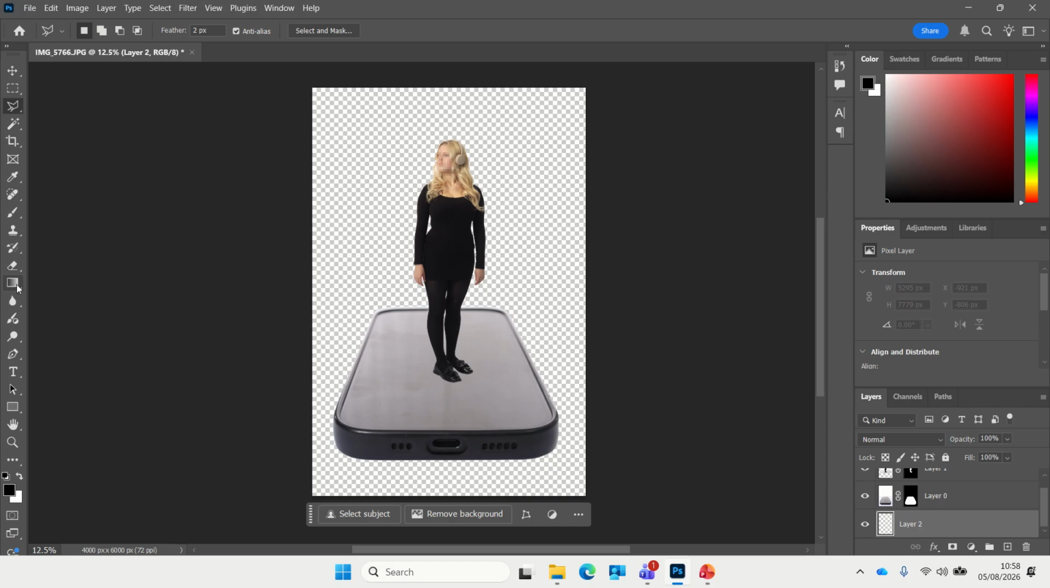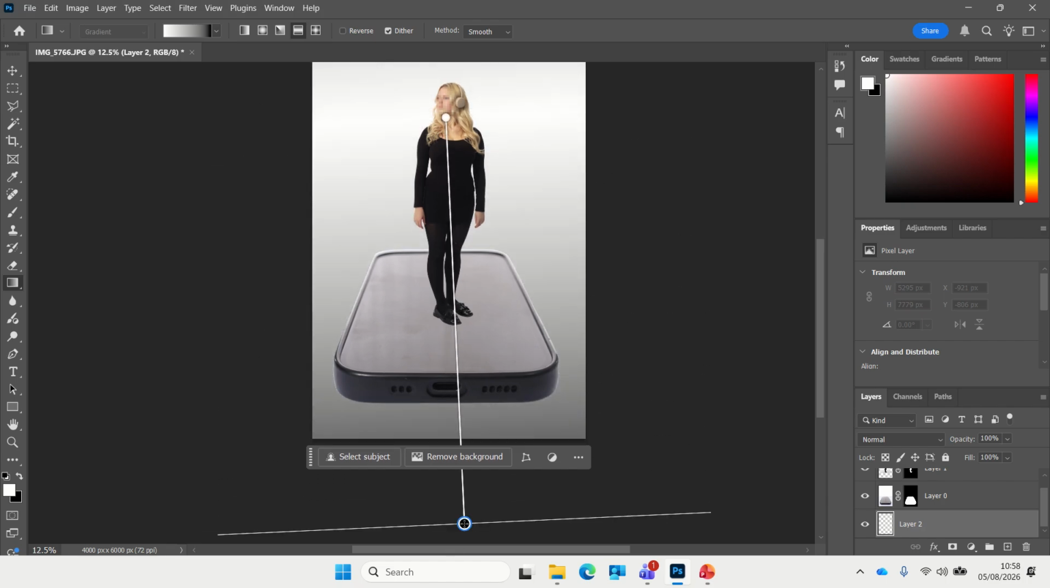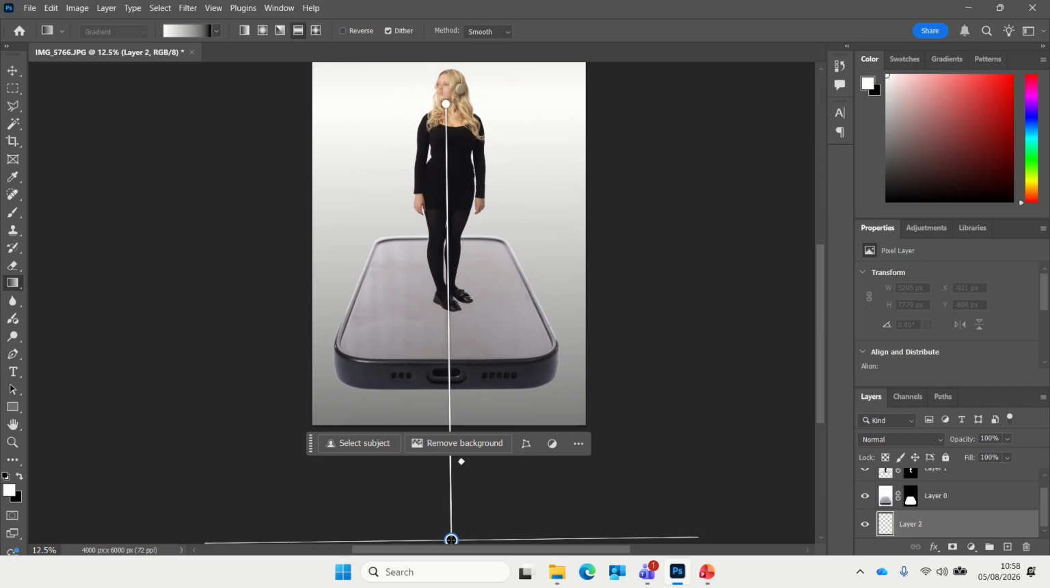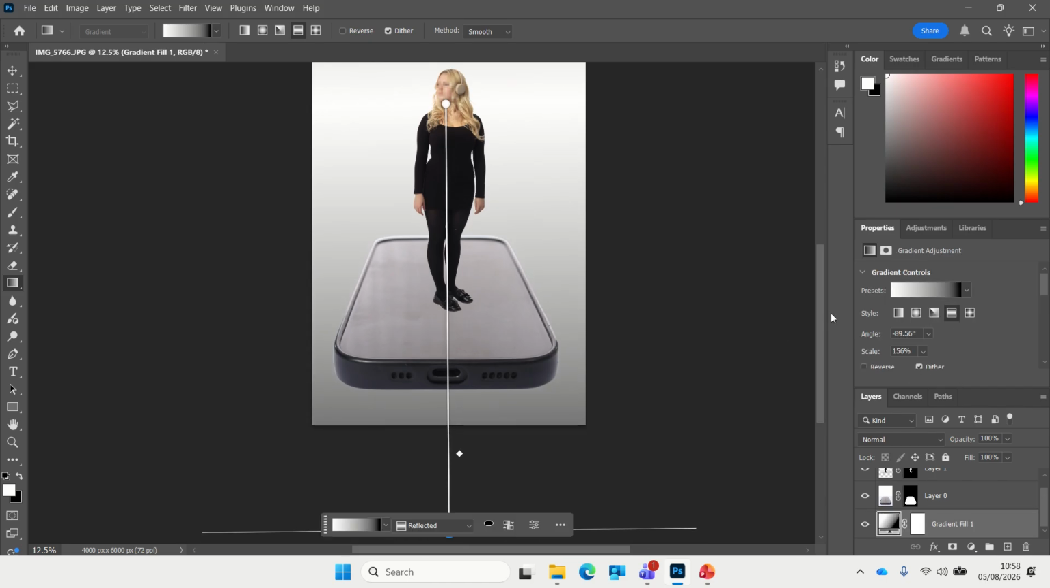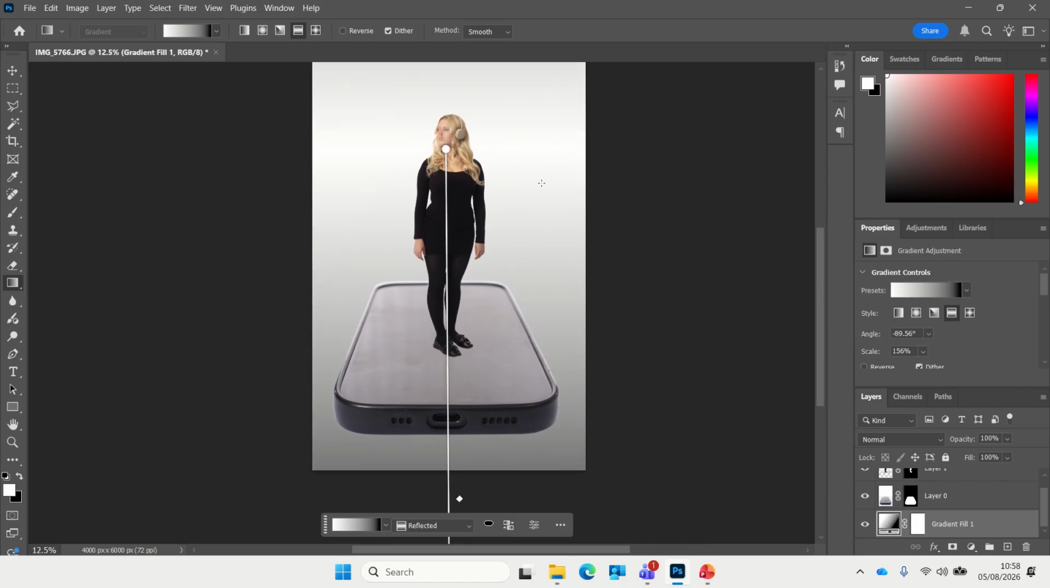So to do that, I'm going to use the gradient tool. You right click, sometimes it looks like the paint bucket tool. So you right click or click on the little arrow, select gradient. I'm going to use this particular one. So light in the middle, dark at the top and bottom. So I'm going to start something like this.